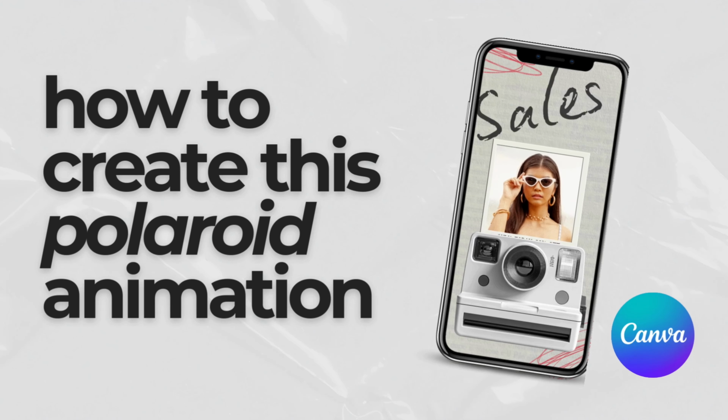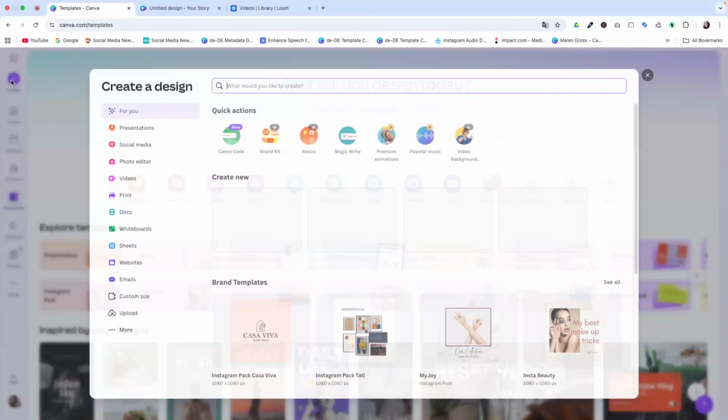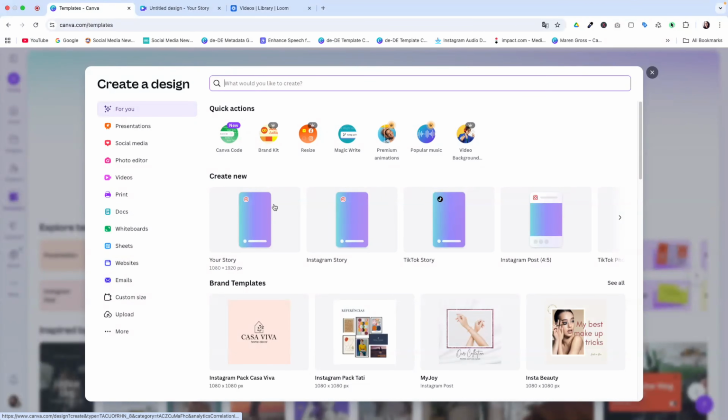Let's create this trendy Polaroid animation using Canva. From your Canva homepage, just click on Create, and here you can choose the size of your design. To replicate exactly the design you saw in the intro, I'm going to choose Instagram Story, but you can choose which size you want for your project, okay?